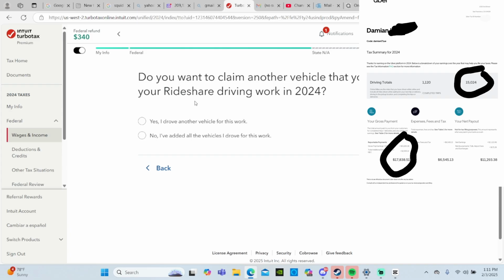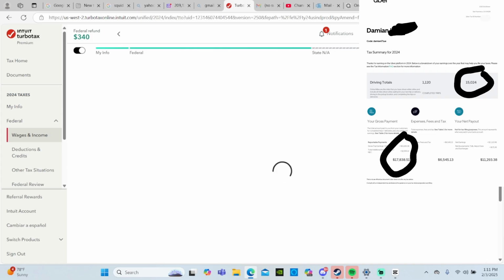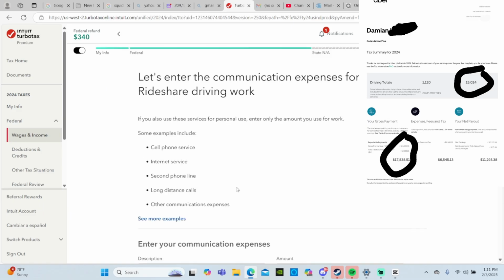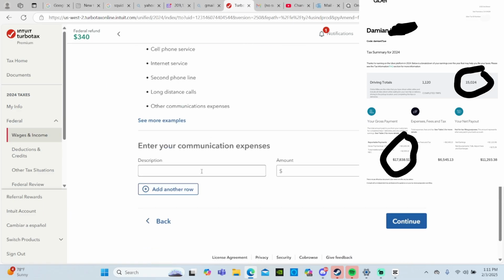If you guys had another vehicle, you will just click yes. If not, just click no. So no. And that's pretty much it. And then for communication, this is where your cell phone service goes. Obviously for me, I have cell phone service.